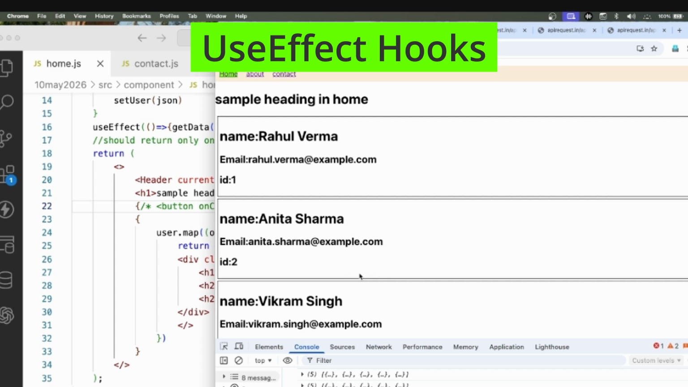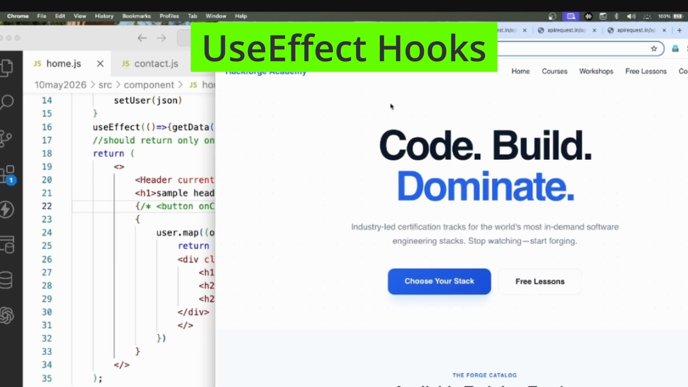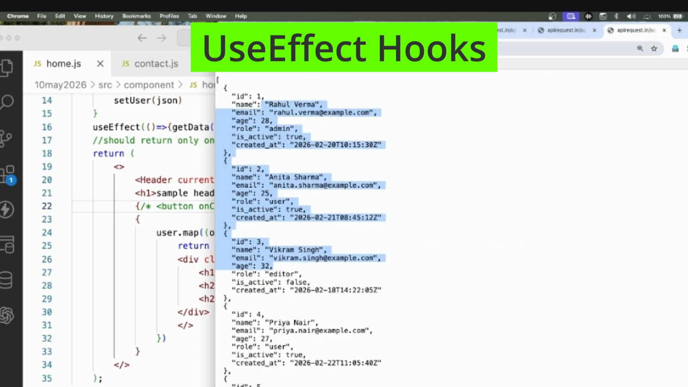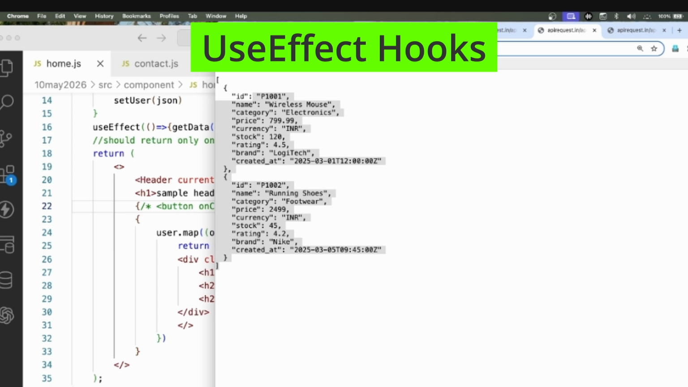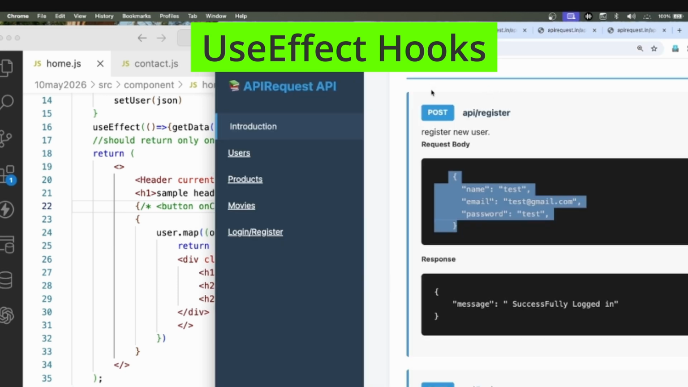For example, just consider this one. You are going to the Gmail application. Whenever you are loading into the Gmail application, immediately all of your inbox is getting loaded. How is this working? This is because they are calling an API inside this. That API will load all of your inbox without refreshing the page. So this is how your API integration will work in your real-time application.